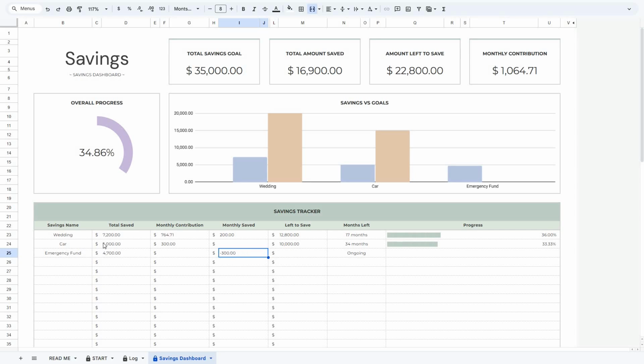So in this table, you can see all your savings goals, and for each of them, you will see how much you've saved in total, how much you need to save this month, how much you've saved for the current month, how much is left to save, and how many months are left until you reach the goal. And if you haven't set a monthly contribution or goal date on the Start tab, it will show ongoing for that specific fund. You'll also see your progress, or basically the percentage of the goal that's been saved.